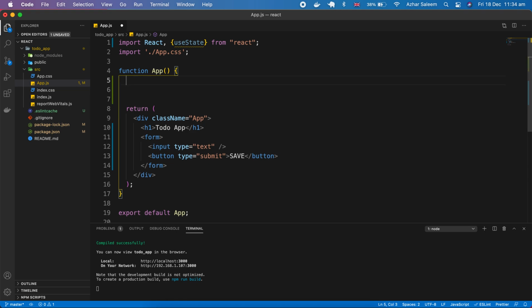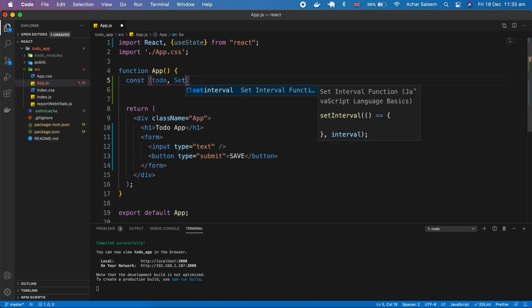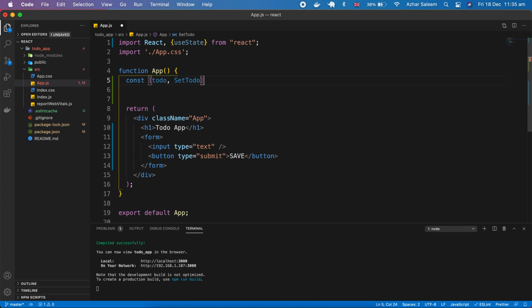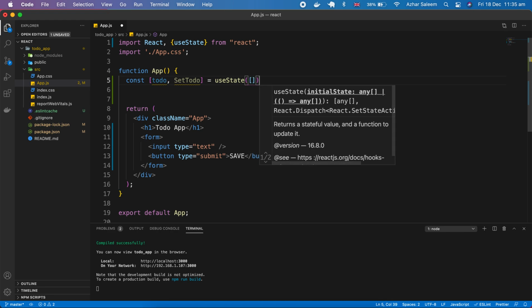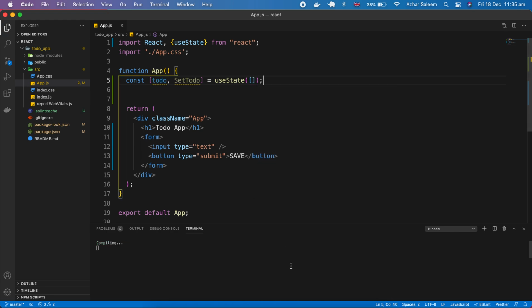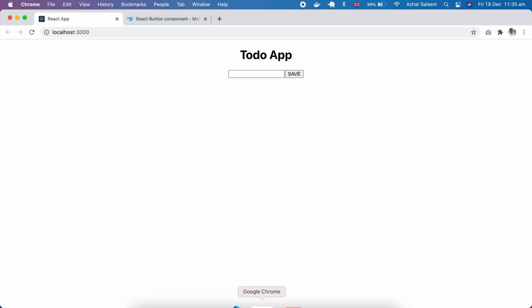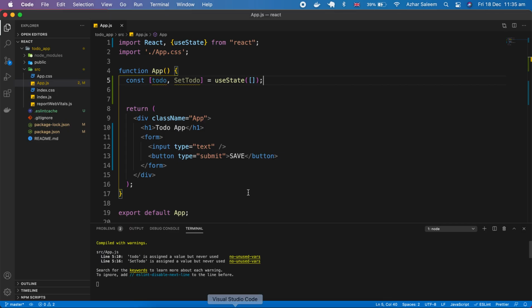So I will take a constant, const, and here todo, and then you can set here todo set. I will explain what is todo and setTodo. Then useState, and here I will keep an array. Just save, and here's a message that it's not used. If I go back, everything's okay.